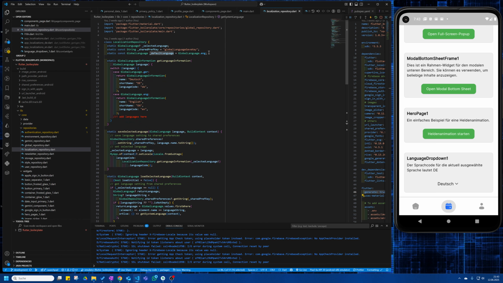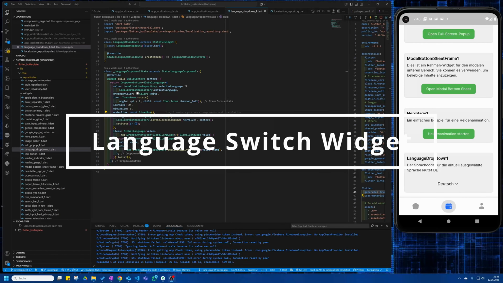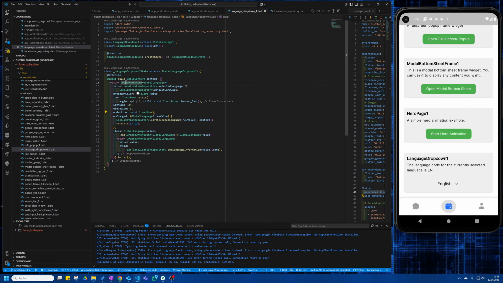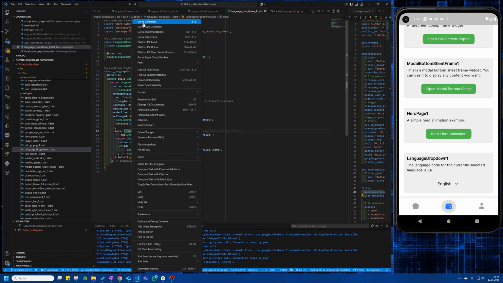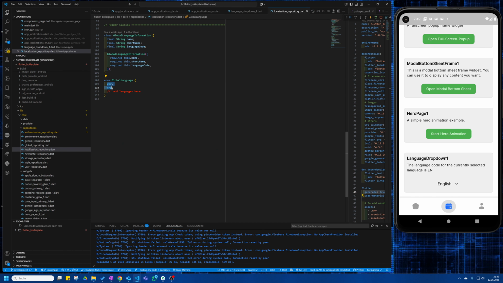which is English. For the last part of the tutorial, I want to show you how I built this language switch dropdown. Therefore, I just used the basic dropdown button from Flutter. In the localization repository, I saved the selected language and display it as current value. On the onChange method, I use the save selected language function I showed in the localization repository. And for all the possible values of this dropdown, so for all the languages I translated the app to, I created an enum field in my localization repository with all my languages.